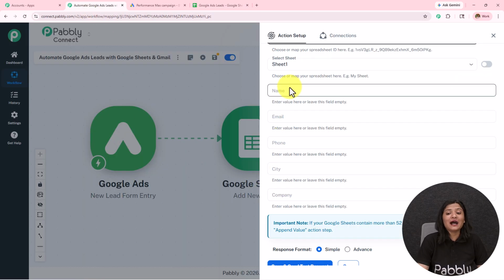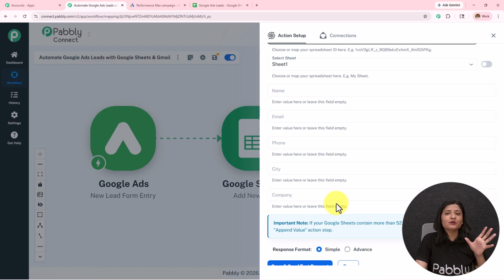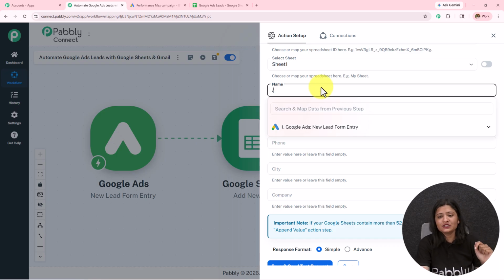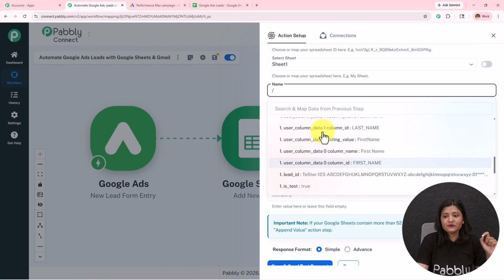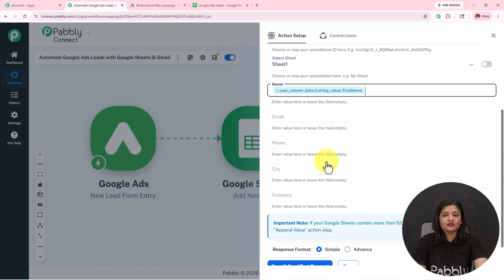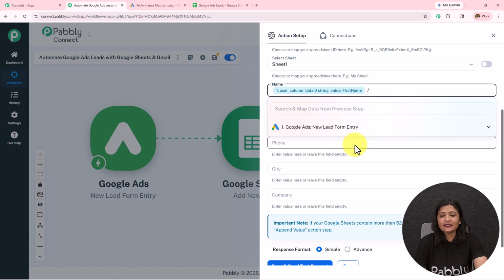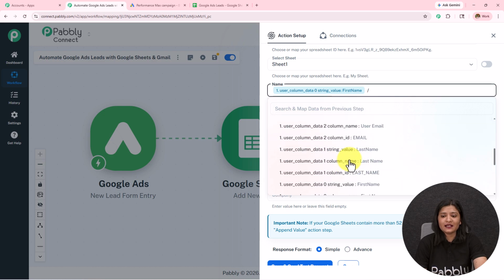And now I'm going to add the value to these fields. But I'm not going to enter this manually. Instead, I'm going to use a method called mapping, which means I'm going to enter the data from the previous response. Now here I have received the response from this Google Ads, and when I click on this field, I can see this Google Ads, and when I click on this, I can see all the response which I have received from there. Here I'm going to enter the first name as first name, and then I'm going to enter the last name as last name.